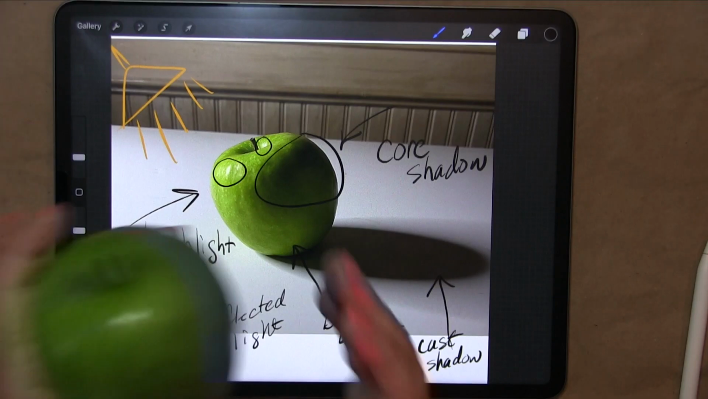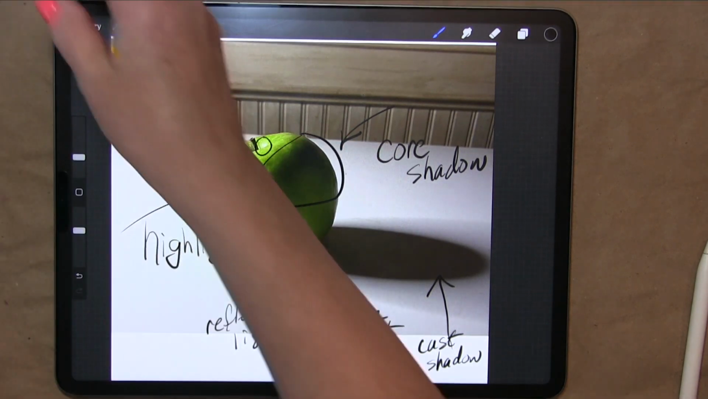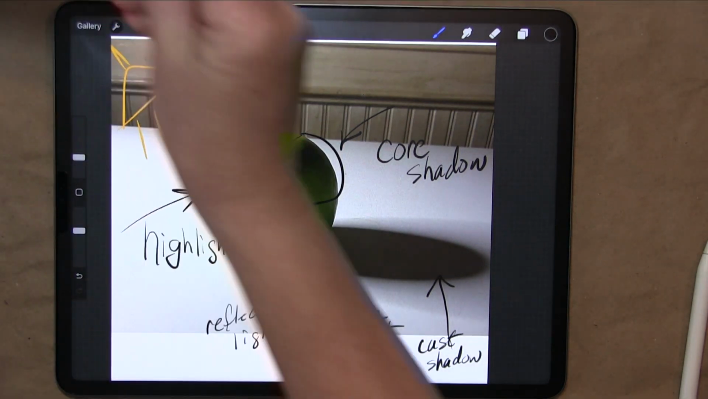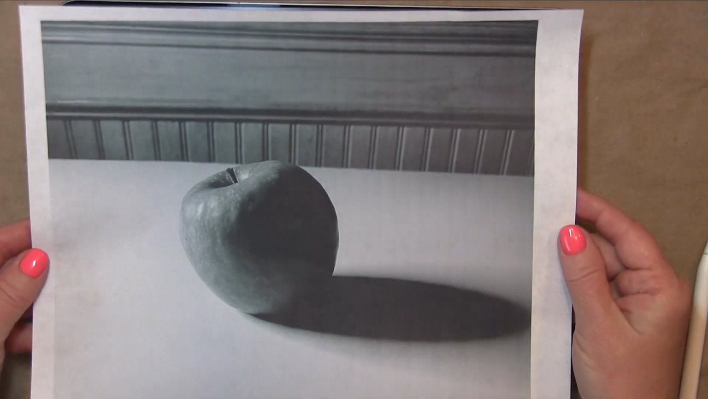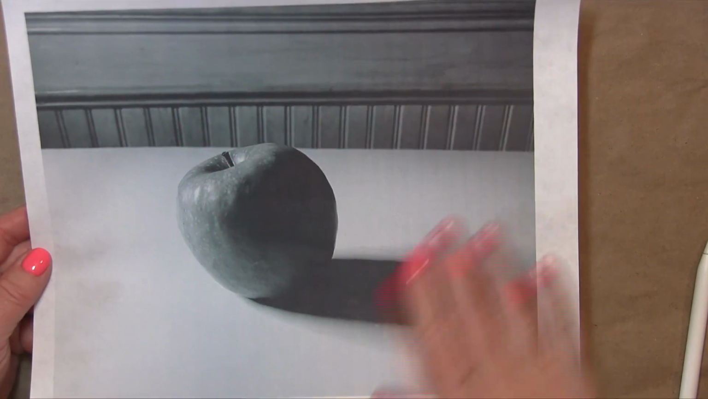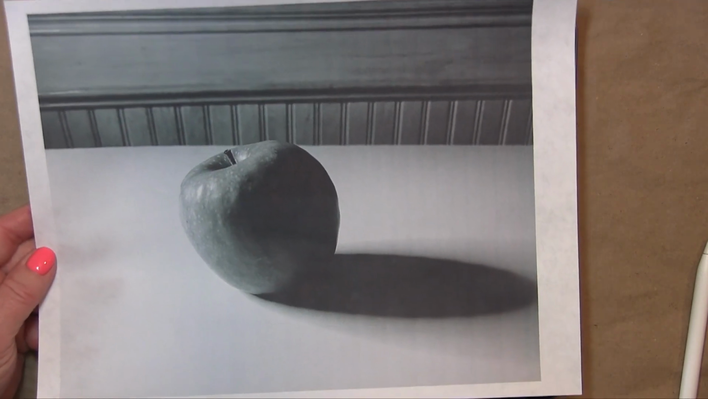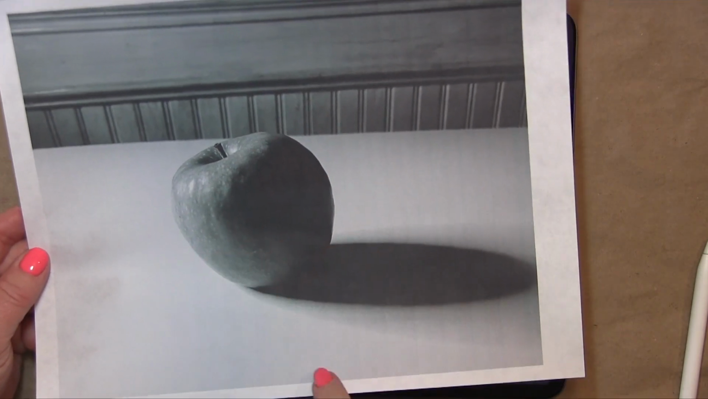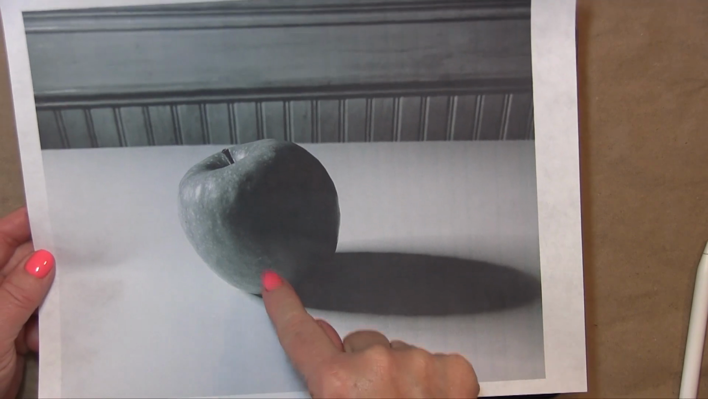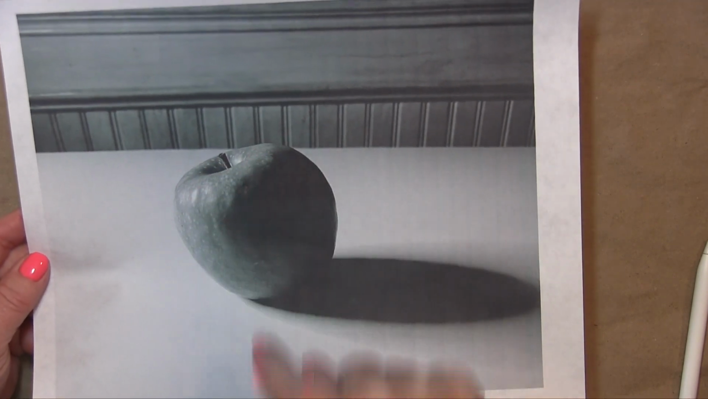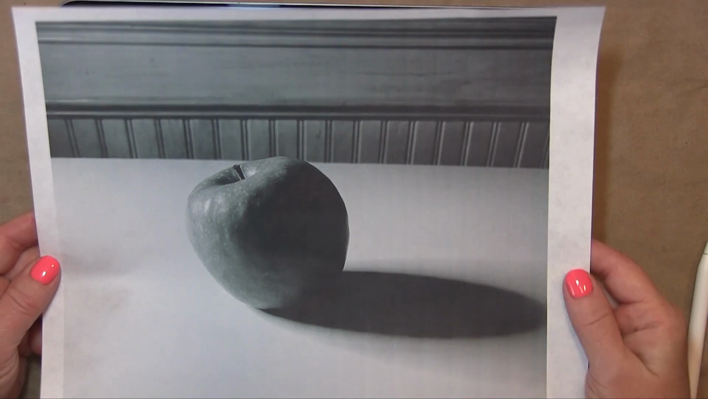Remember we talked about hatching, cross hatching, stippling. And then this is another hatching, but doing it in a different fashion. So now we have this 3D object. The next thing we're going to do is look at it in black and white, because this simplifies how to create the shadows. Here is that reflective light. Here are the highlights.